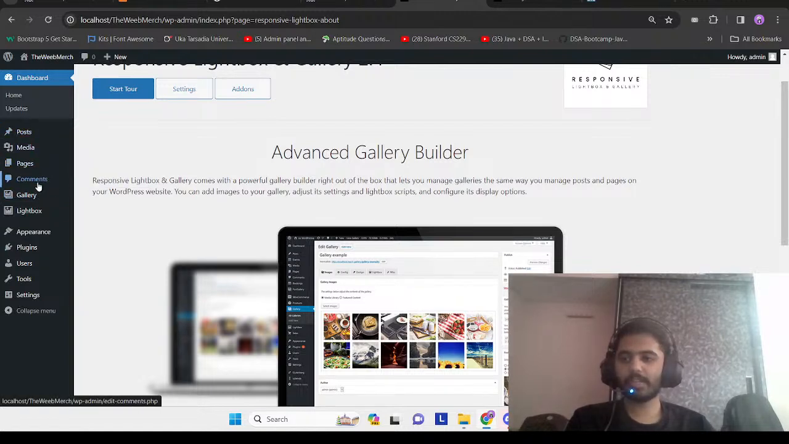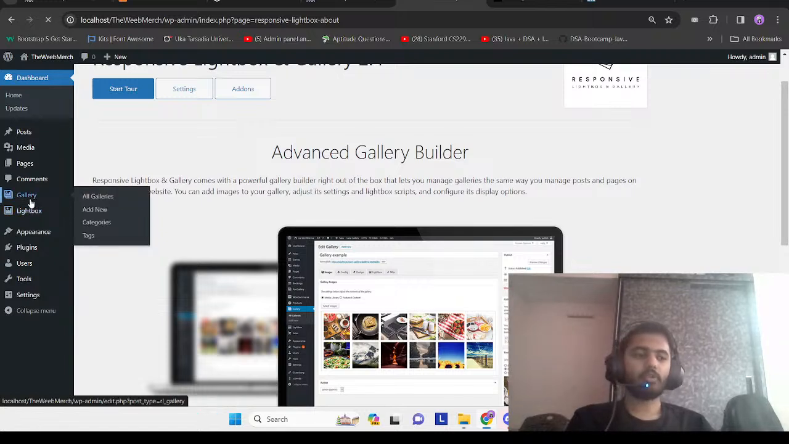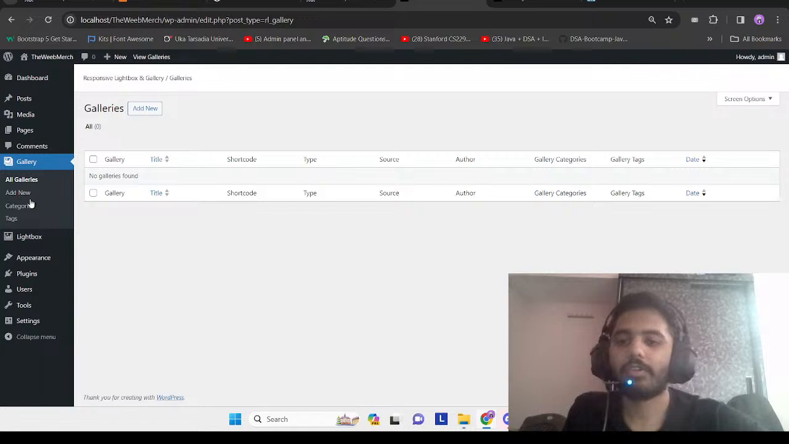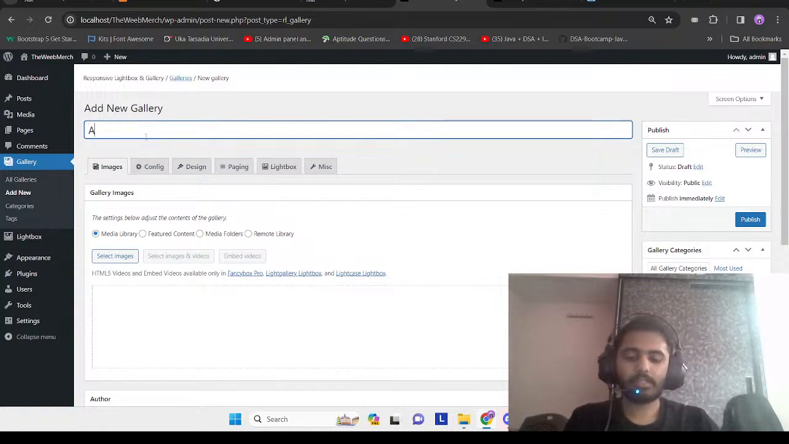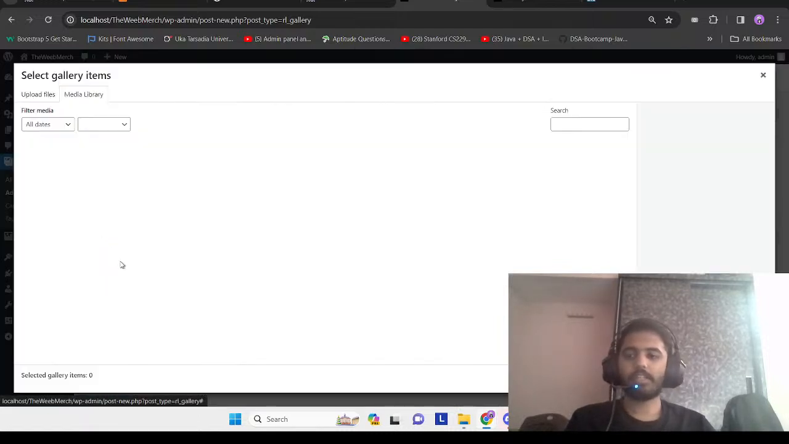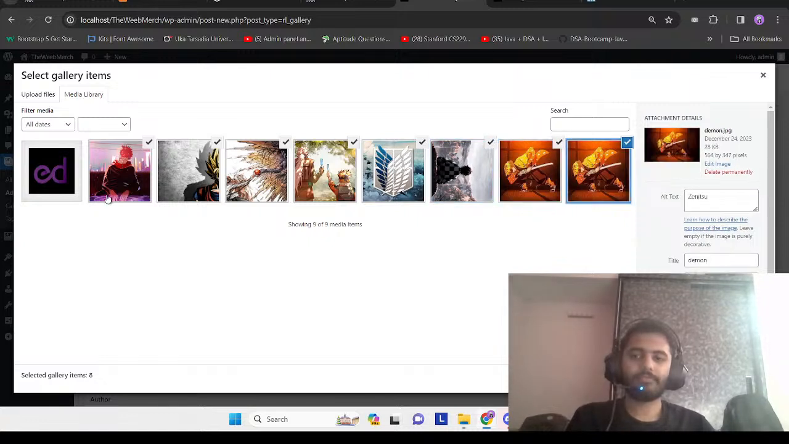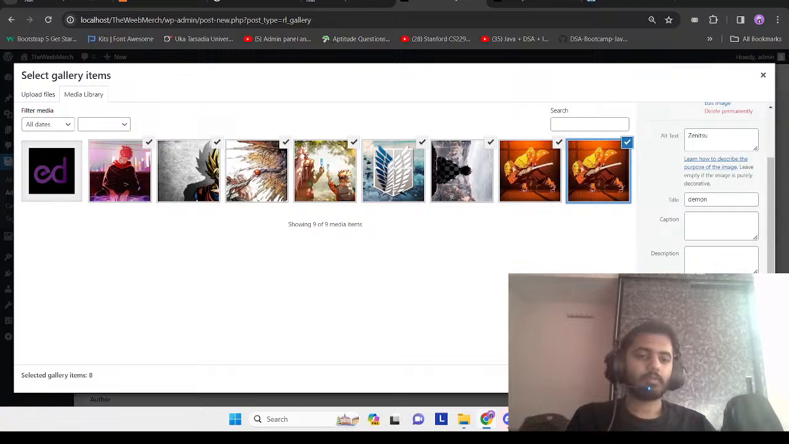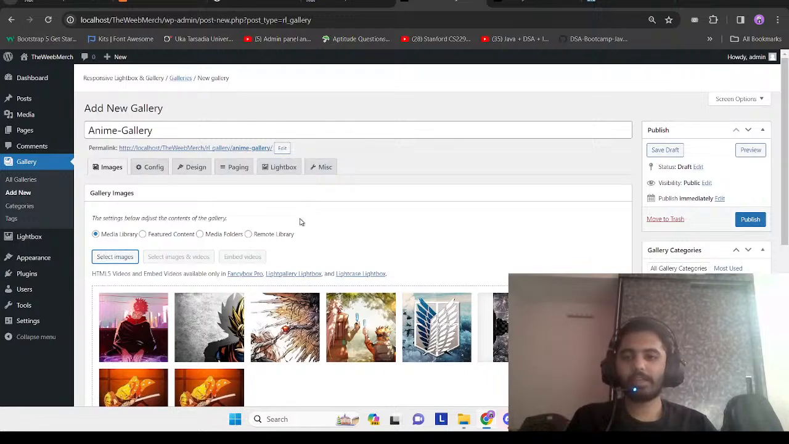So if you see on this dashboard, you will get two options over here, like Lightbox and gallery. Correct. You can go to gallery. Currently there are no galleries available over here. So let's say create a new gallery. Let's say we are going to name it anime gallery. Let's select some images. Correct. Then you can use these items, and your gallery will be created over here.